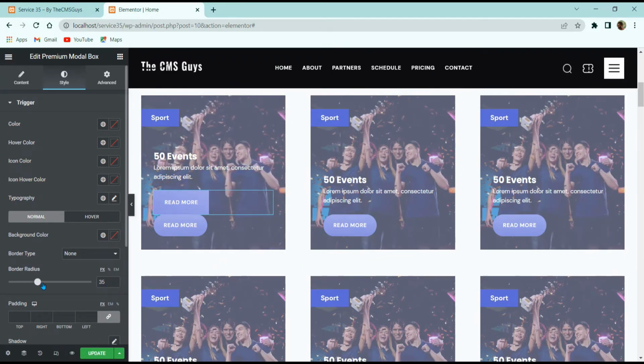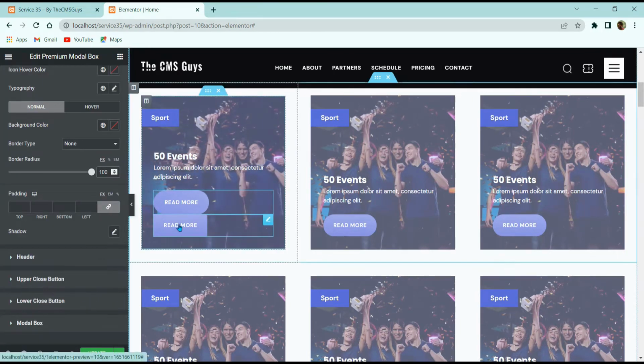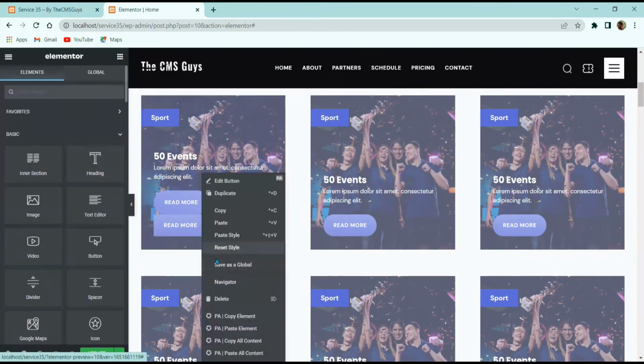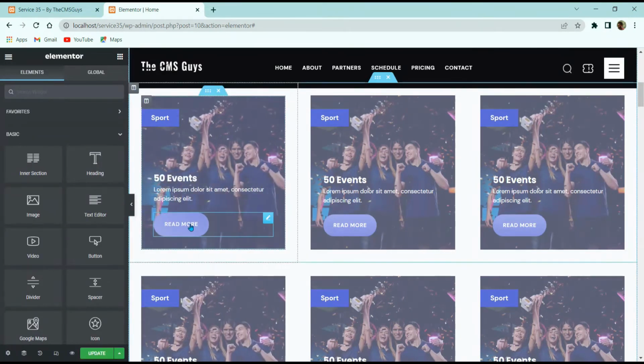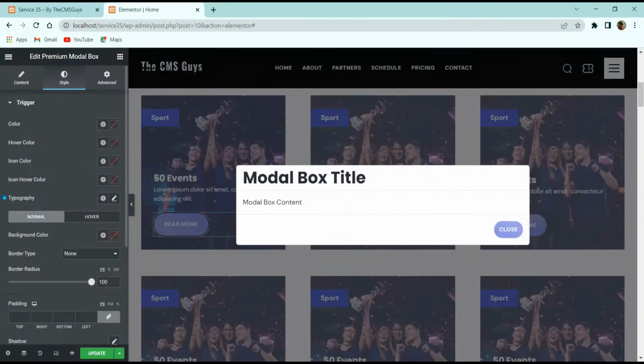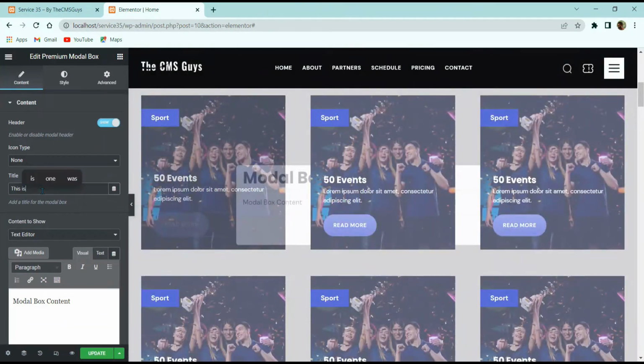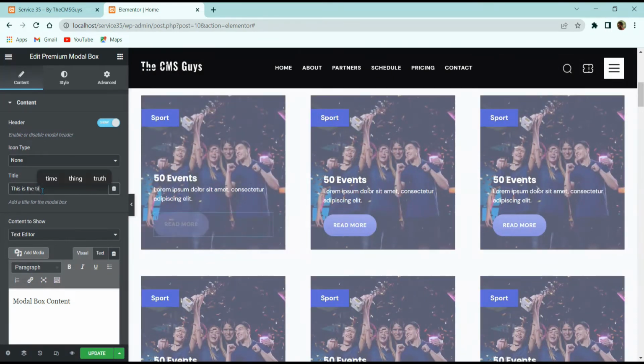So first of all let me give it a border radius of 100 pixel to this button, and then you can also customize the padding of it. If you want to customize the padding, you can easily customize the padding of it also. What I will do, let me remove this button and instead I just want to keep this one. And what are the content if you want to add, suppose this is the title, you can easily add it.